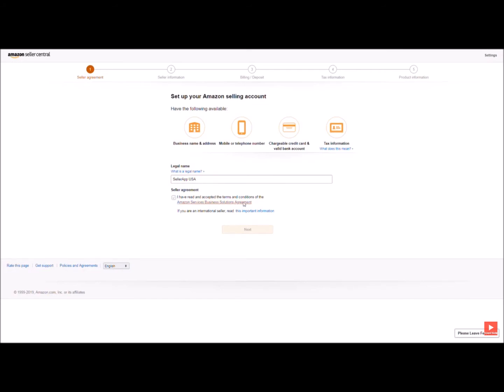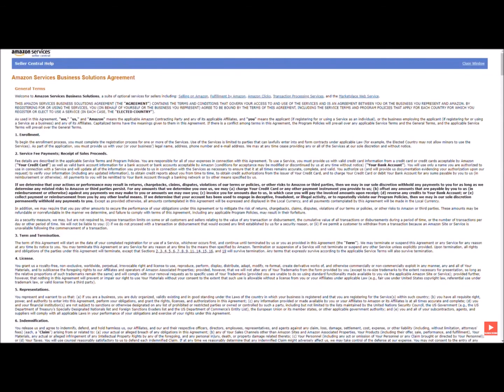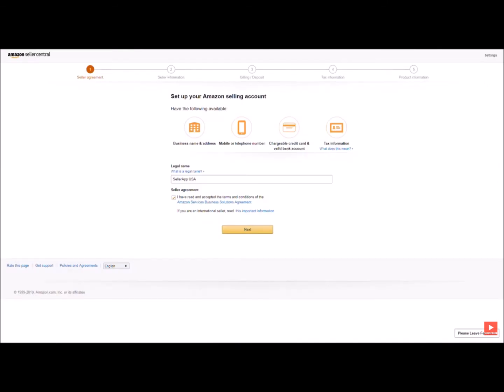You may want to read the terms and conditions. It is a pretty straightforward agreement and it will give you a clear picture of what to expect next. After you're done, check this box and click on Next.